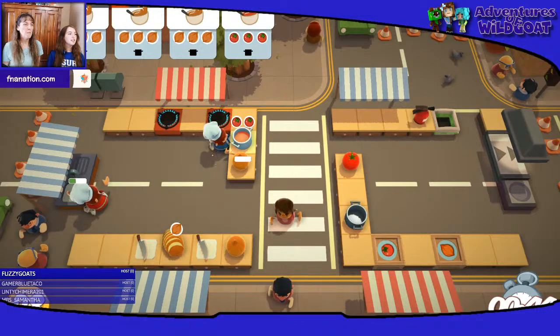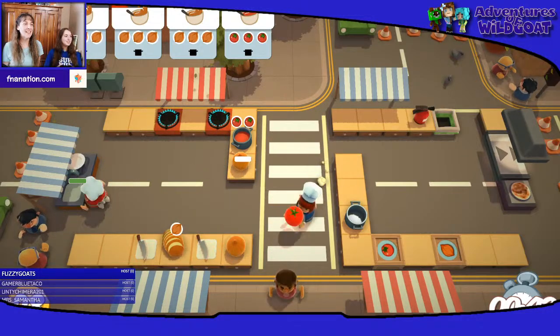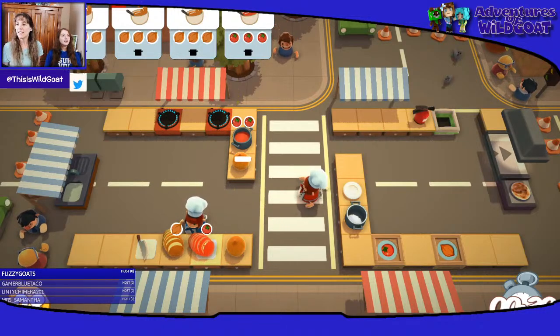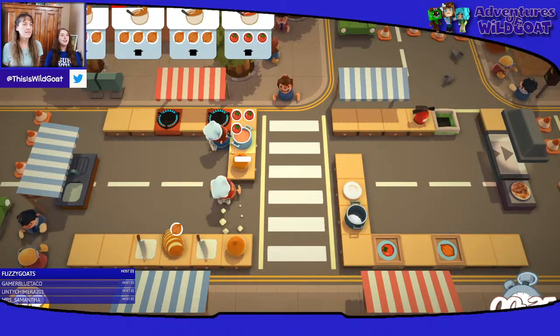Gotta clean the plate. Clean the plate. Doing the hand. Get the plate. Get it clean. No, put it down. Oh my goodness, this is so bad. You're cutting up the tomatoes.